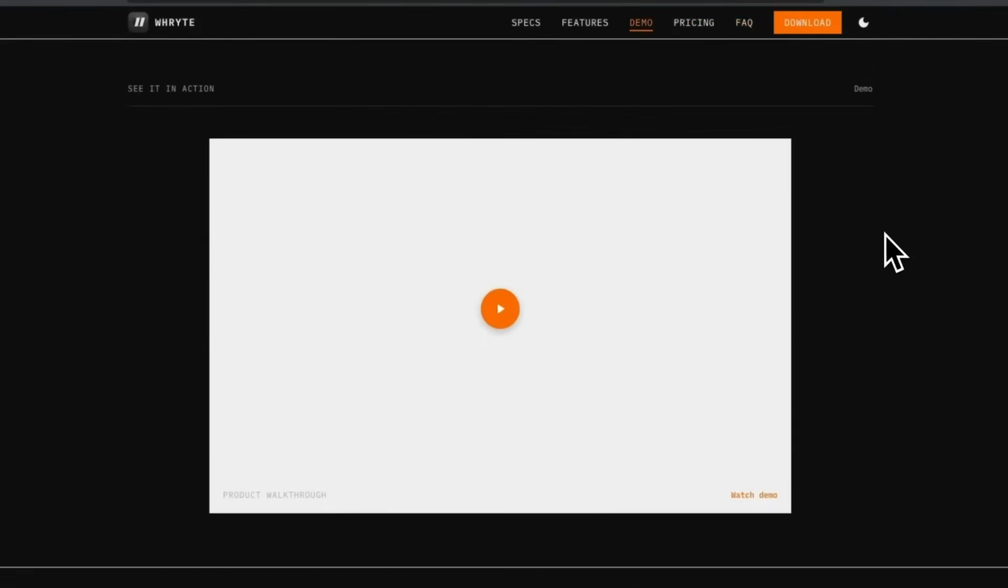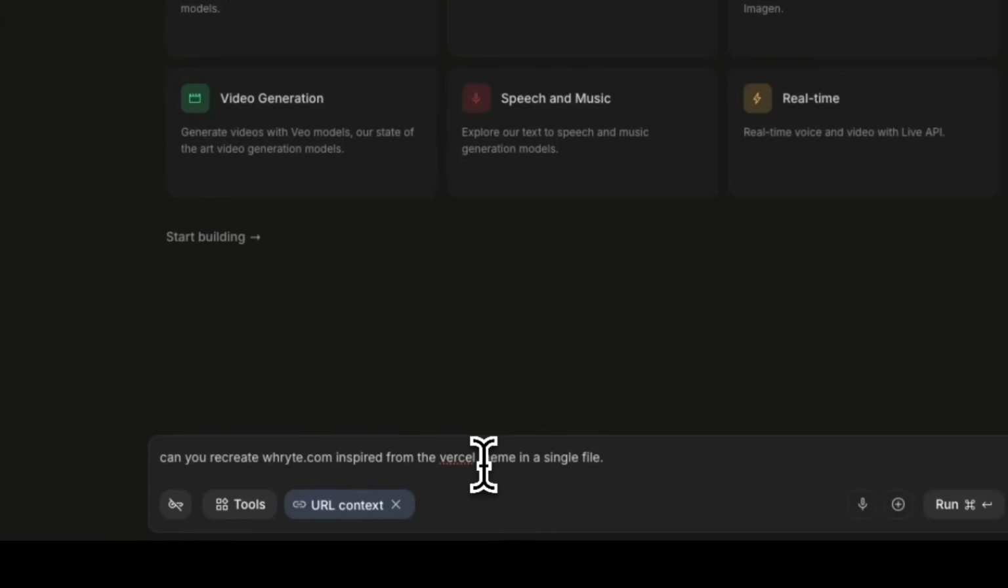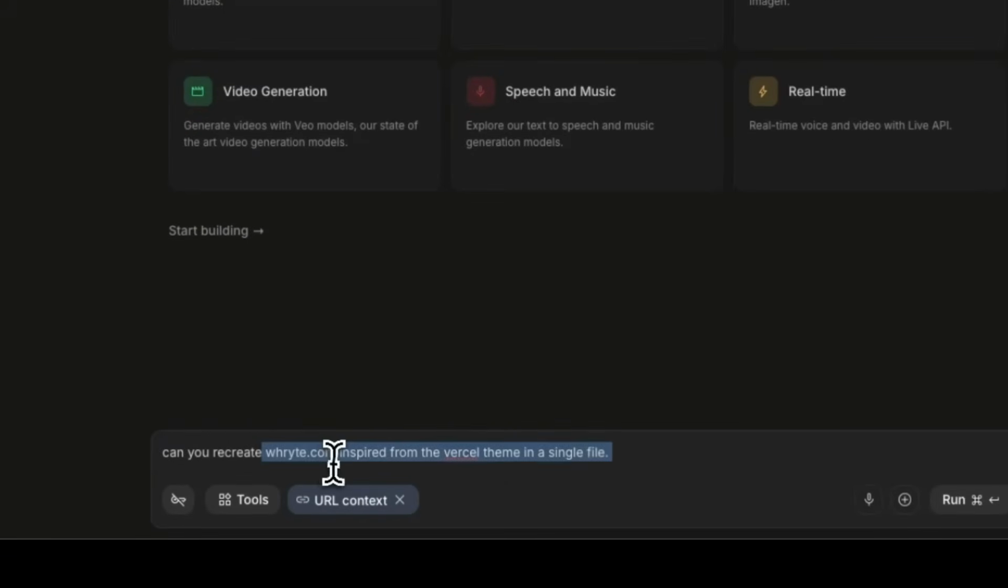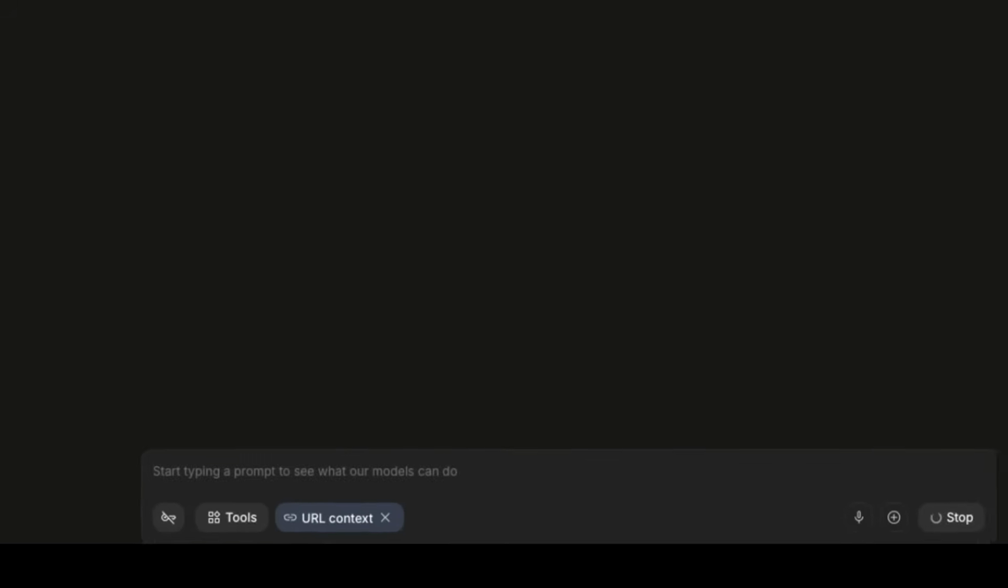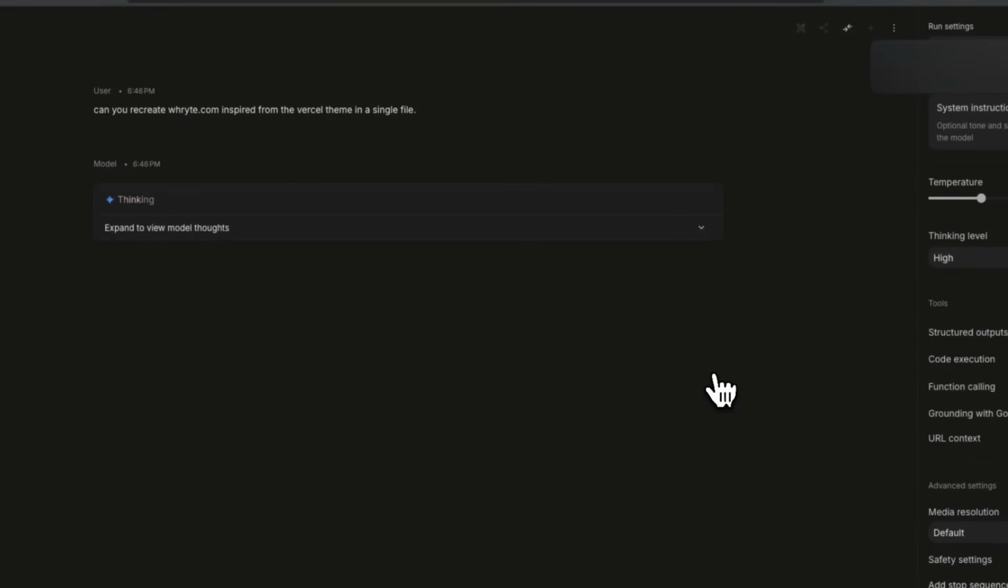So we're going to just provide this as a link, and I'm going to ask it to just recreate this website inspired from Whryte theme in a single file. Now, I think it has the ability to read the content. So let's see what exactly it does.